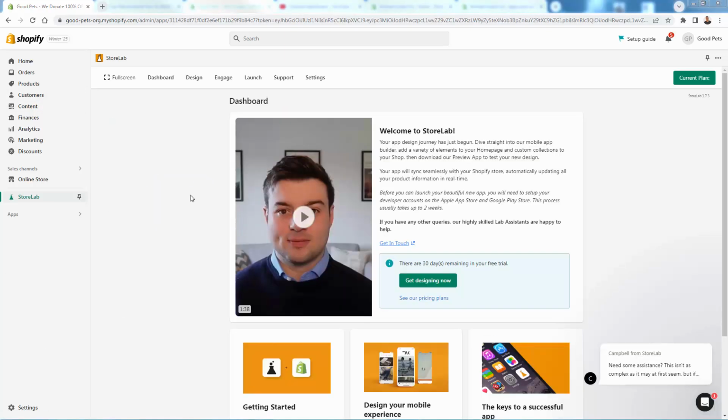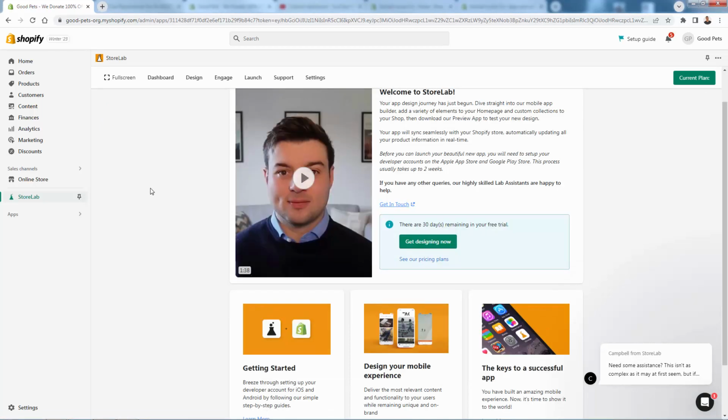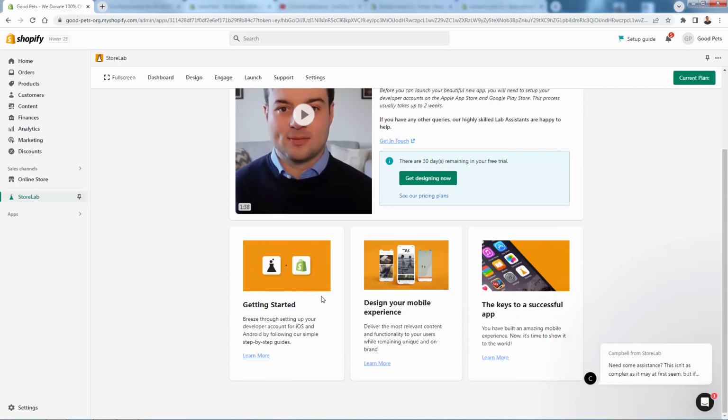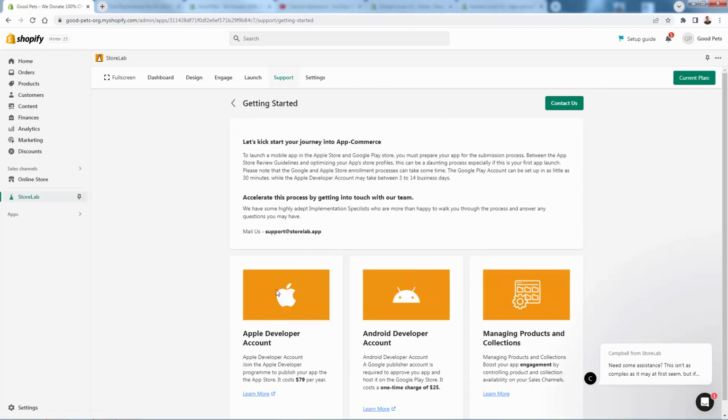And you'll load into the dashboard, and it's going to welcome you in here and talk about exactly what's going to be going on. And you can read through these different sections over here to get to know where we're going. And they have really great support start to finish. So you always have support at StoreLab. You also have that chat module down here.